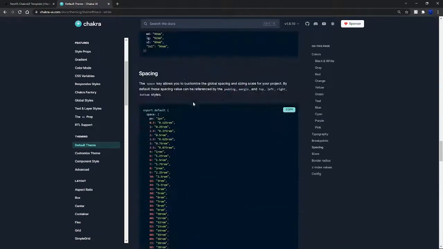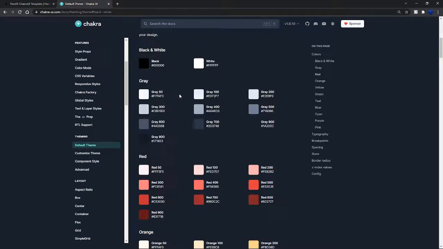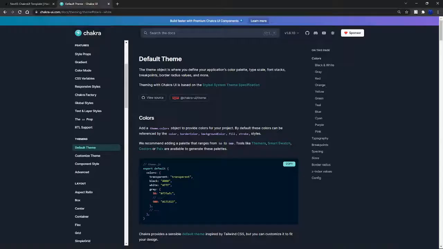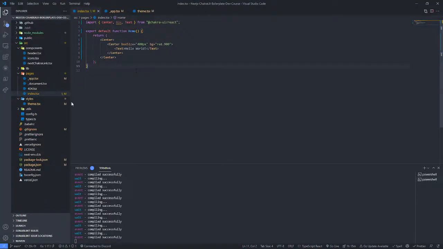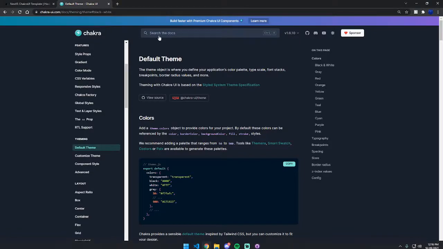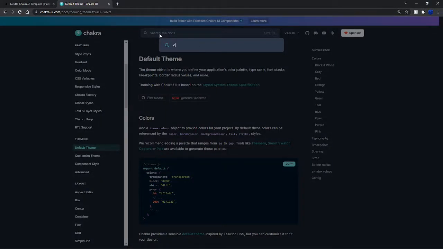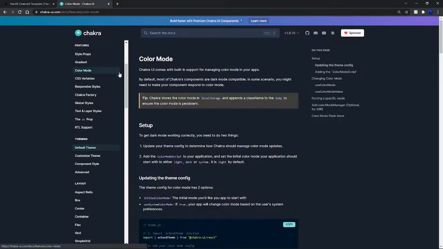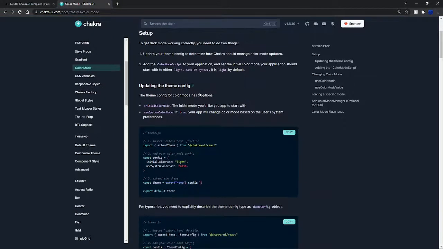This is a pretty short lesson. It was just to explain a little bit more about theme. We have to touch on one more topic, which is Chakra's built-in dark mode and light mode. I think it's color mode right here. Go to color mode. You'll see that we are going to want to use a config.